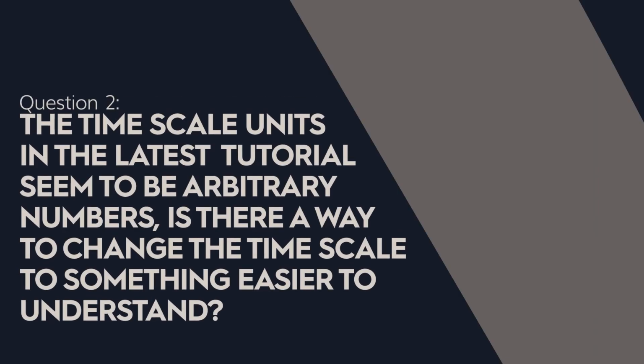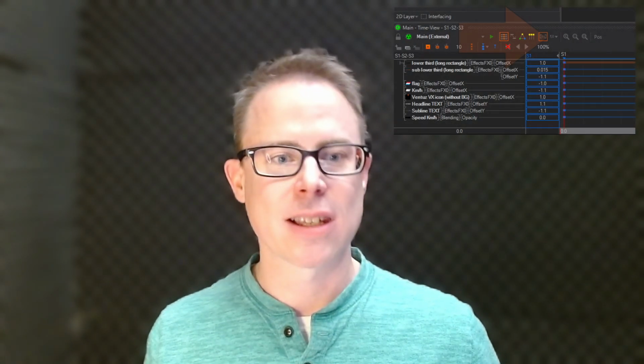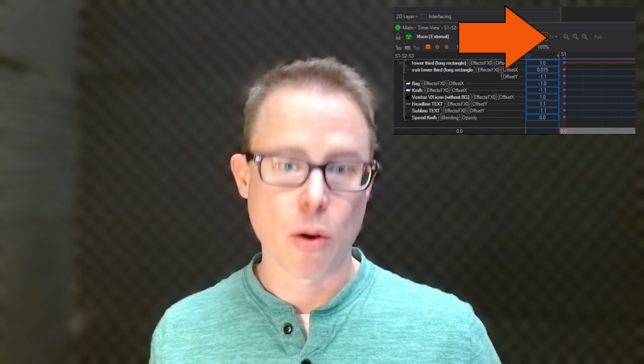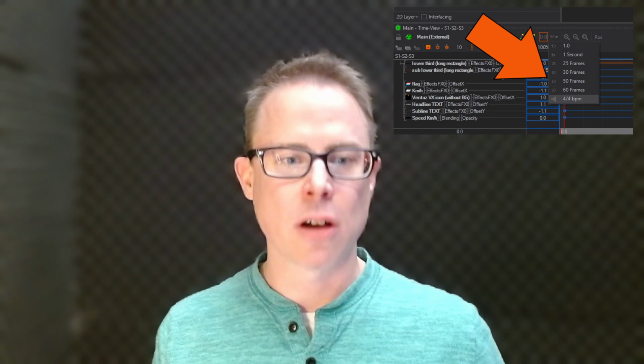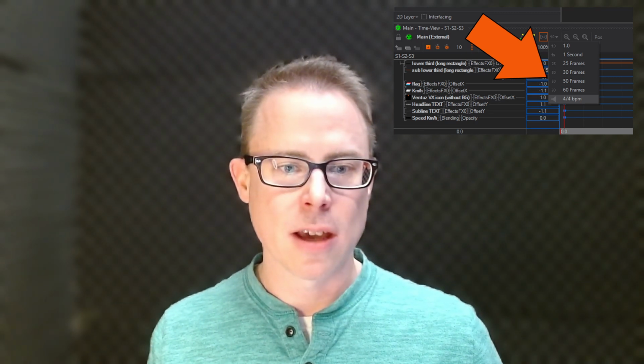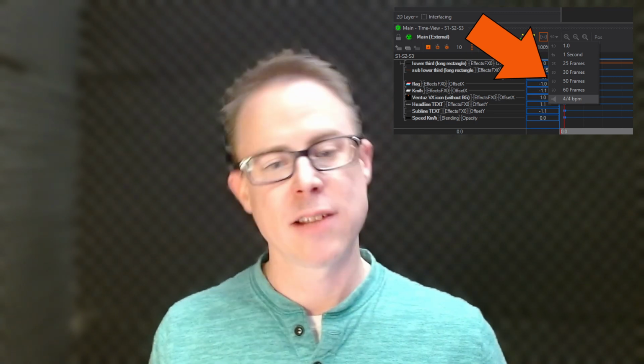The timescale units in the latest tutorial seem to be arbitrary numbers. Is there a way to change the timescale to something easier to understand? This is a great question, and the answer is yes. For simplicity's sake, we left the timeline scale in its default Ventuz units for the Photoshop lower third tutorial. You can change the timescale so the timeline is incremented in seconds, numbers of frames, or Ventuz time units. This can be done by clicking the timescale dropdown along the top of the animation editor window and selecting which time unit scale you would like to use.